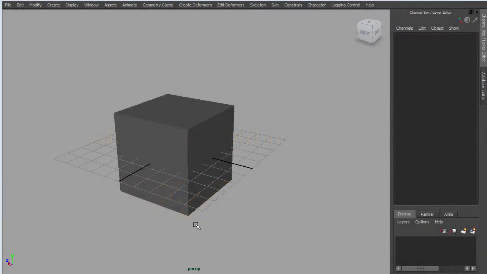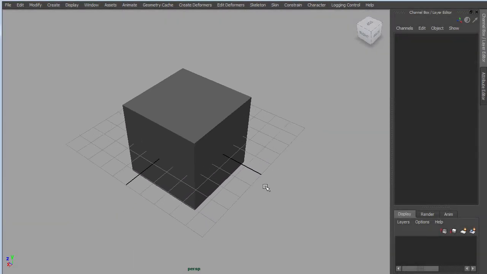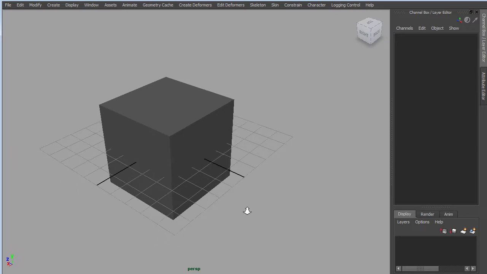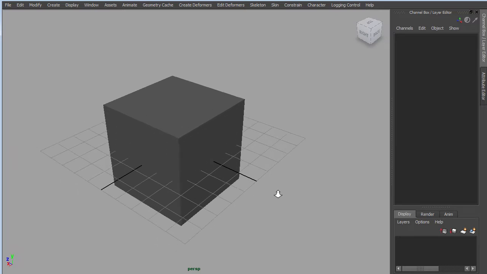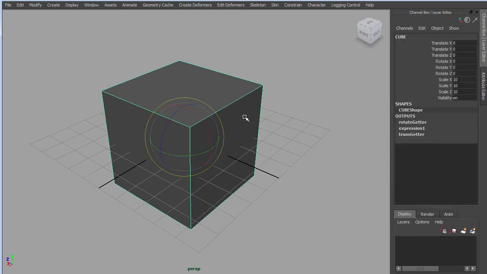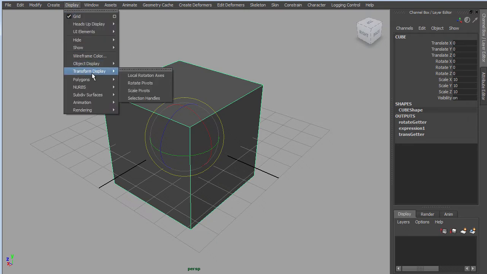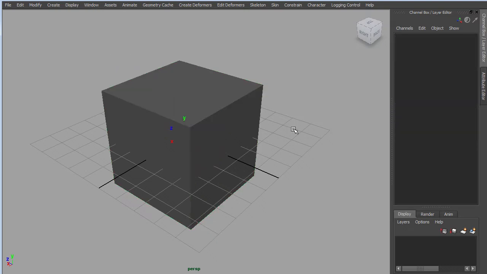Vector schmector. I've been talking a lot about vectors and how to normalize them and what to do with them, and right now we need to determine how we can use them to transform and orient objects in space. So before we do anything, go ahead and drop a cube on your stage, and I want you to just select it. And with it selected, go to the display, transform display, local rotation axes.